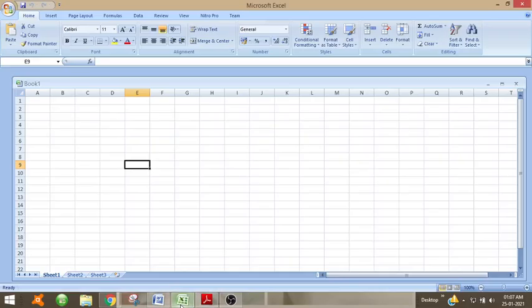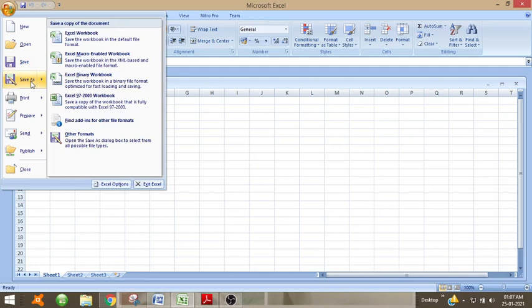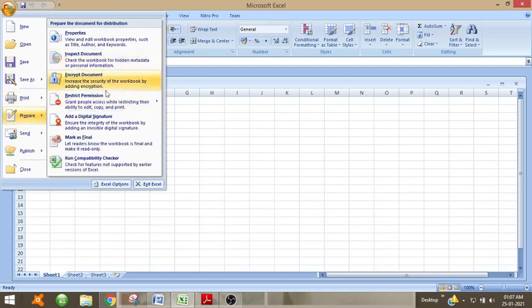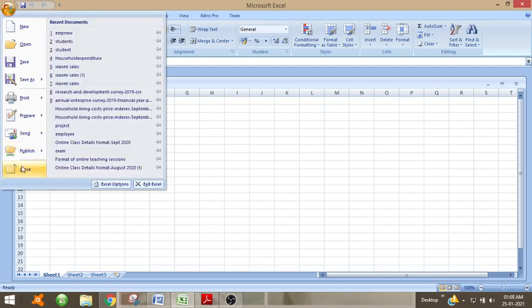So in Microsoft, this is the File menu, and in it we can create a new worksheet, or we can open existing workbooks, or we can save the file. Then this is Save As, that is, to save in a different location. Then we can print, then we can prepare, that is, to give security. Then we can send it as email, then we can publish it. To close the document, click on close.